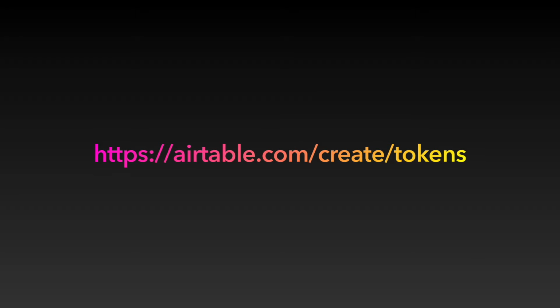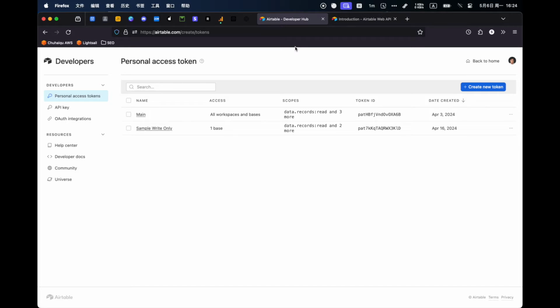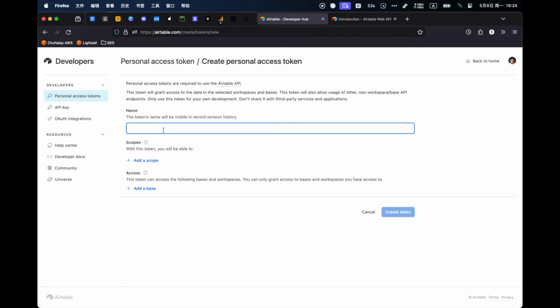The first topic is how to create the access tokens. To create one, we first need to go to the Airtable Developer Hub. The website is here, and I have opened the web page. To create the access token, we just click the Create New Token button. The first option is that we can assign a name to the token. For example, we can input "personal" here.